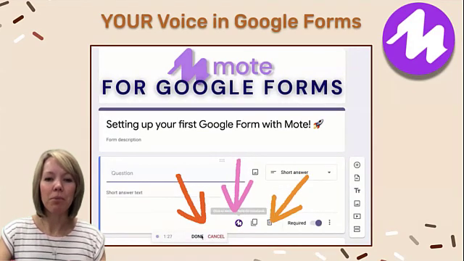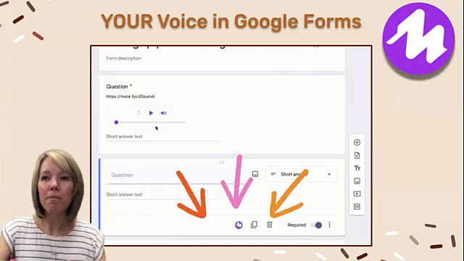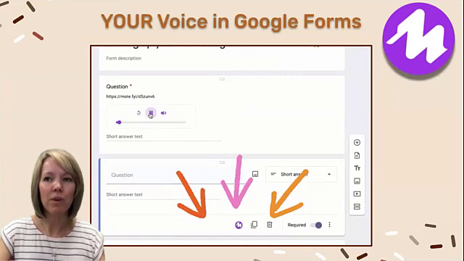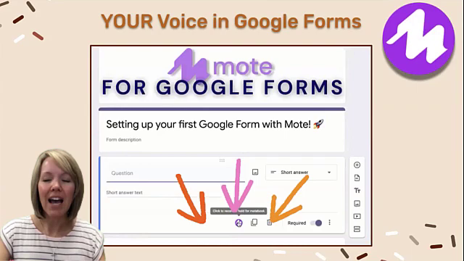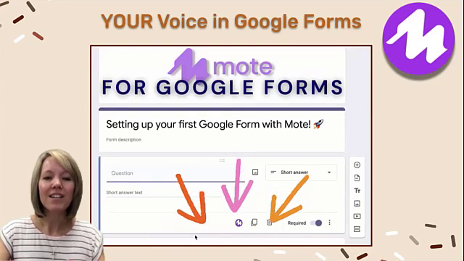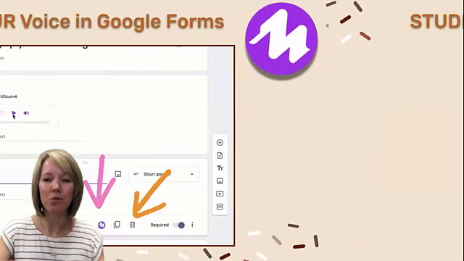I'm going to click that purple Mote button that you see the arrows pointing at. I'm going to record up to 1 minute and 30 seconds with the premium version. I can record up to 30 seconds with the free version. Once I add my voice comment, you'll see that there's a play button that will show up. Students will be able to click that play button and hear the question read to them.